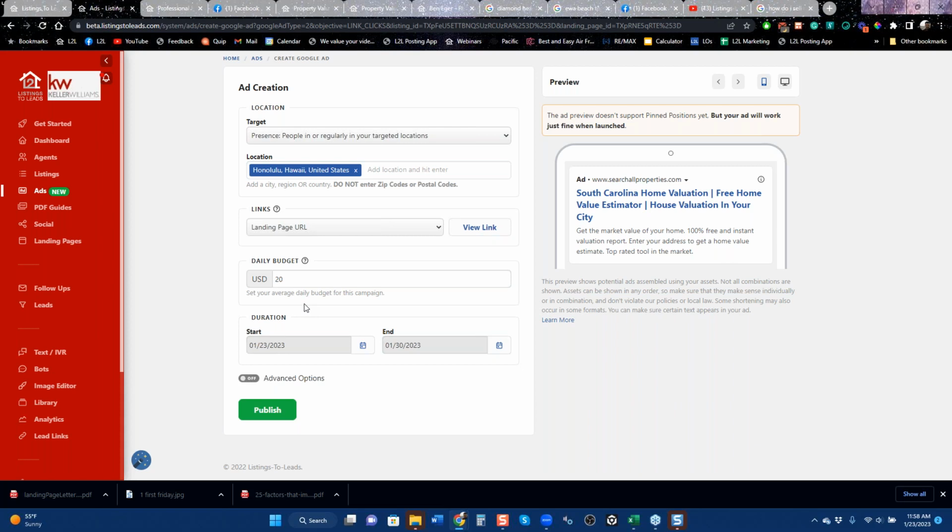Now, there's more to think about with Google, but honestly, just type in the town where you want it. Make sure this landing page is speaking to that town, change your budget, change it to 5 to 7 days and click publish. Every agent, actually, it's not even every agent.